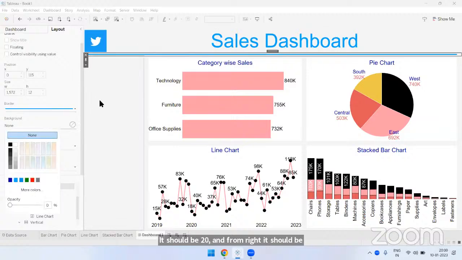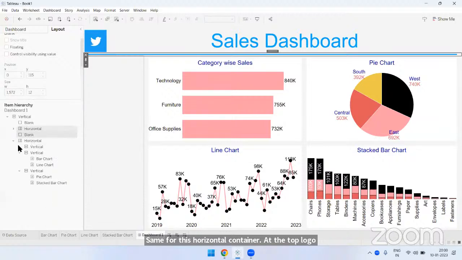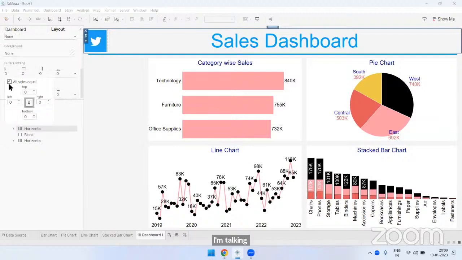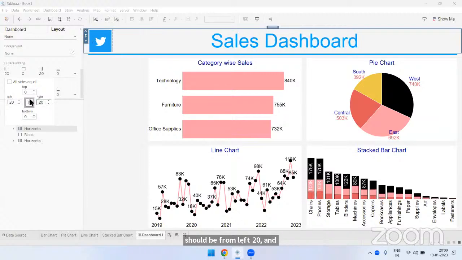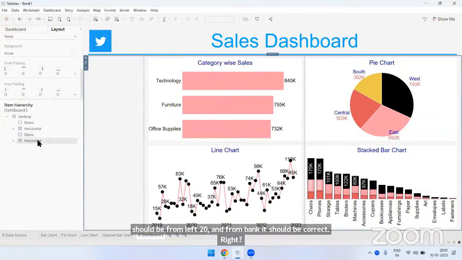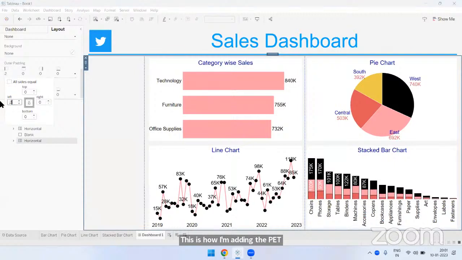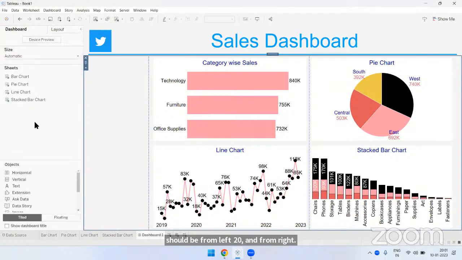Same for this horizontal container at the top, logo and title. You can just click on that. Where is that horizontal container? You can see this horizontal I am talking about. This should be 20/20. So go to outer padding. It should be from left 20 and from right it should be 20. Right? This is how I'm adding the padding. And this container should be from left 20 and from right it should be 20. Perfect. This way we can add up.